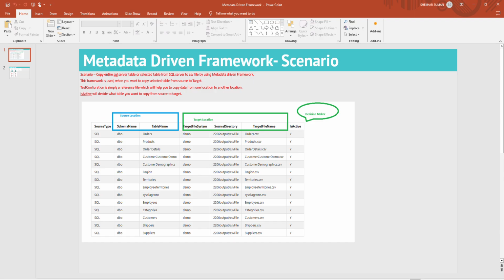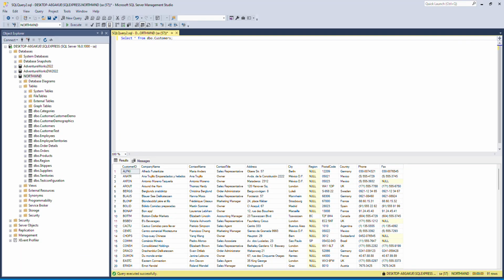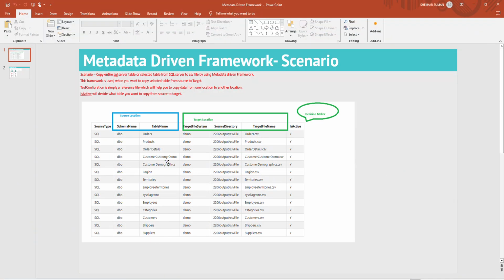So we again go to our PPT. You can see here, this is the schema name and table name, right? This is our source location from where we are going to copy the file. If we have to extract any content from any of the tables, we write here select star from dbo dot customers. So basically dbo is your schema name and this is your table name, customers, right? So this is our source location, right?